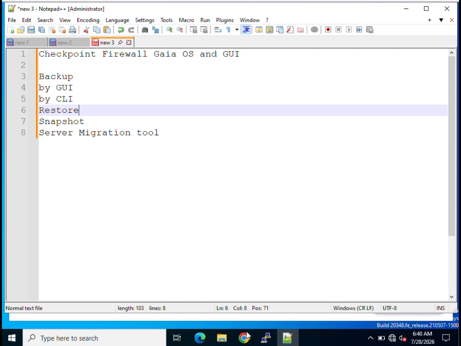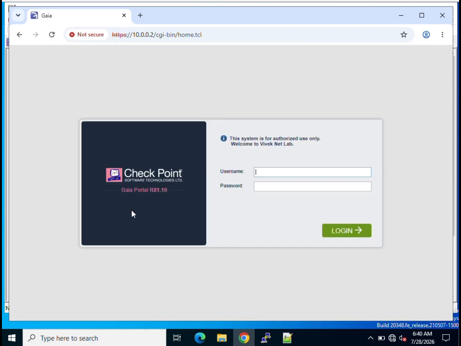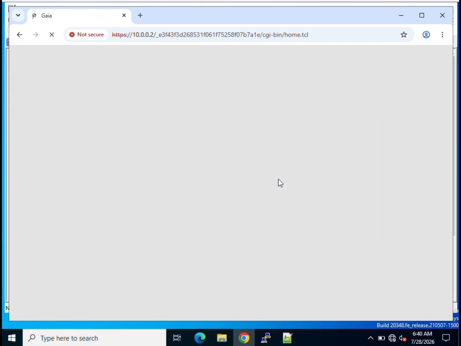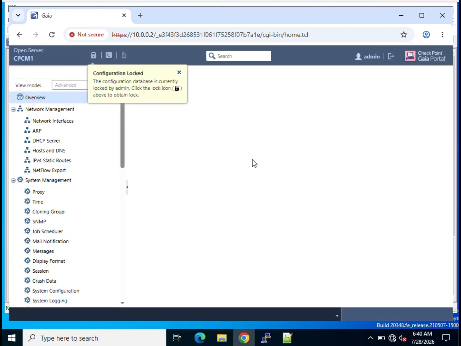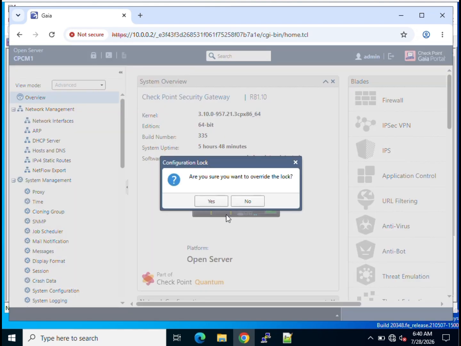So let's log into the GUI portal of our checkpoint firewall. When I log in to the GUI portal, I come across this message that the configuration is locked. So I need to enable this lock, or you can say I want to override the lock.